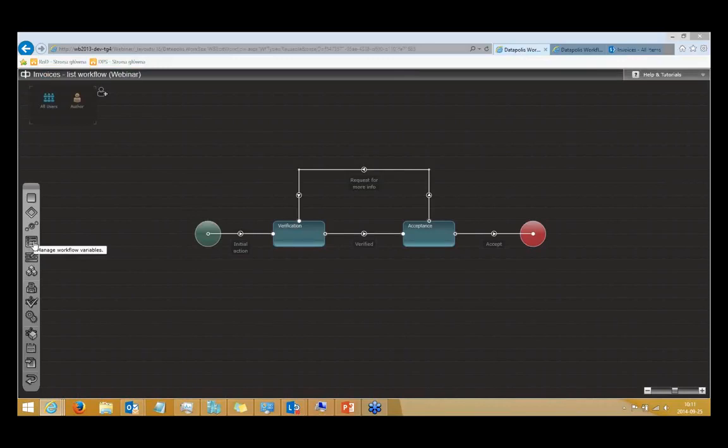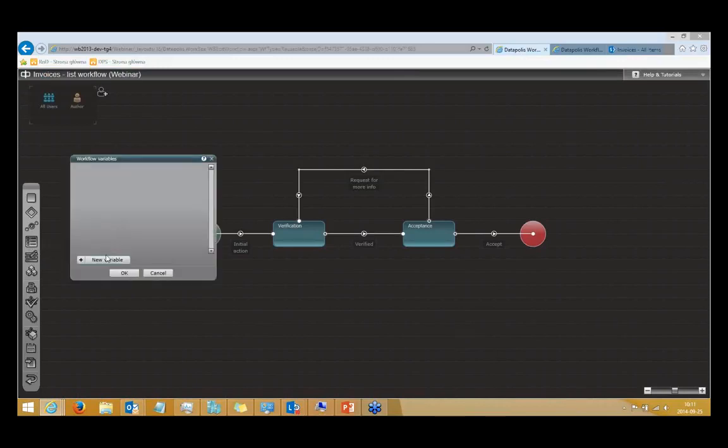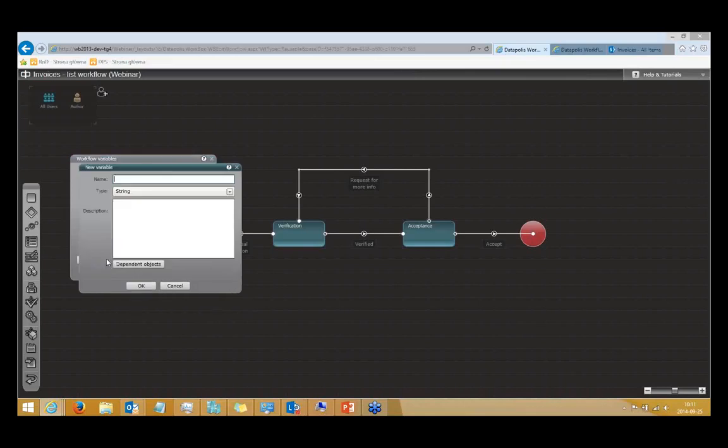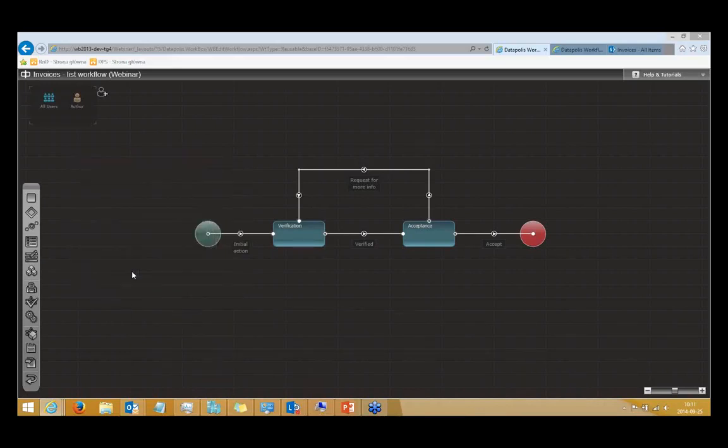Let me start by adding a workflow variable. That variable, which I will add right now, will live the whole life of the workflow instance. So I will call it user comment. I have several types of variables, but I just need a string, some simple text variable. Okay.